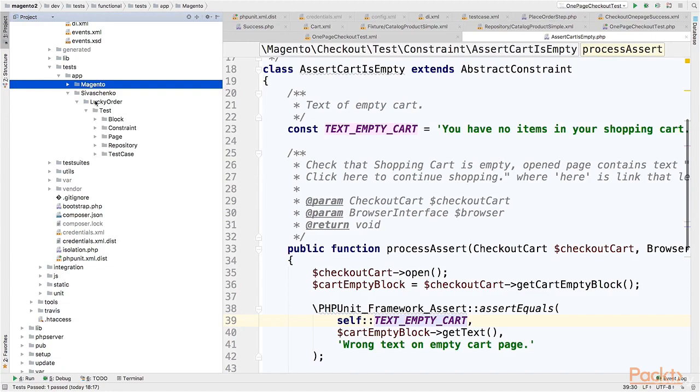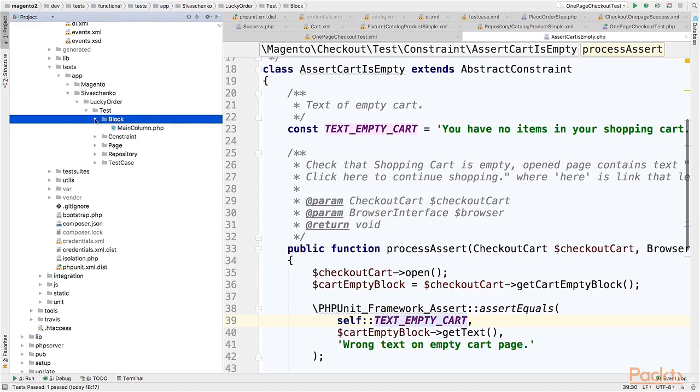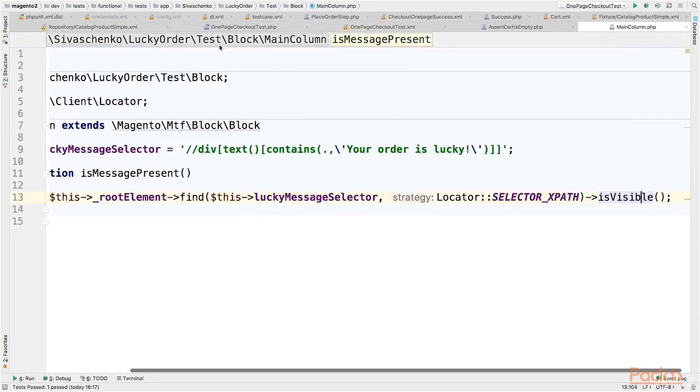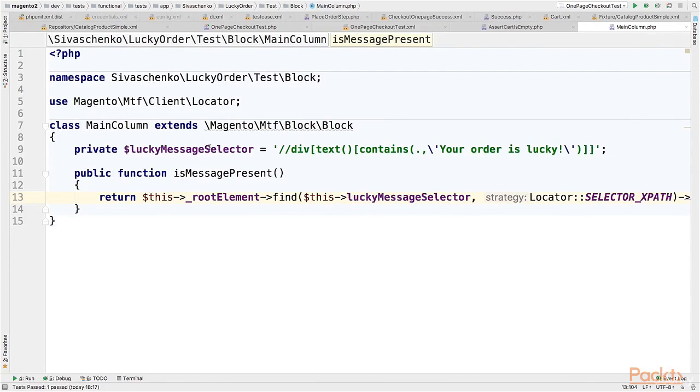So I created my namespace near the Magento namespace, the lucky order module namespace, and test. Inside test first, I created a block that is main column block. This block actually represents all information that you can see in the main content area on order success page.